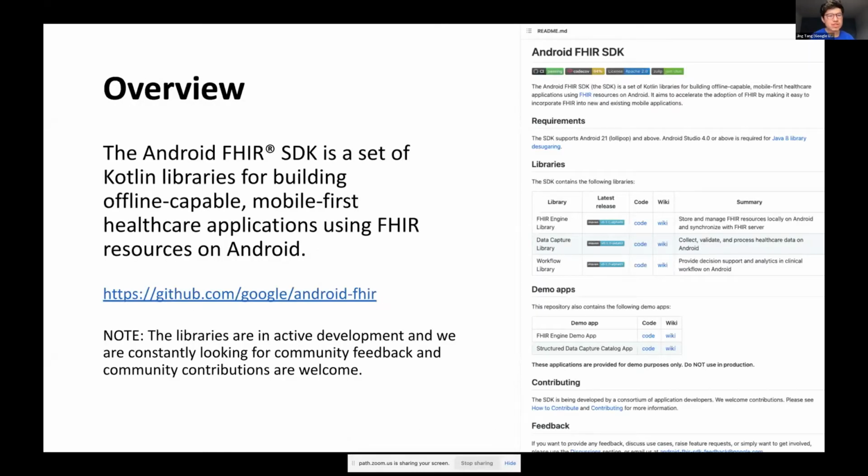Overview. So the Android FHIR SDK, I'm just going to read it out loud first. It's a set of libraries written in Kotlin for building offline capable, mobile first healthcare applications using FHIR resources on Android. There's a link to the code base. It's just /Google/Android FHIR on GitHub. Please feel free to take a look.